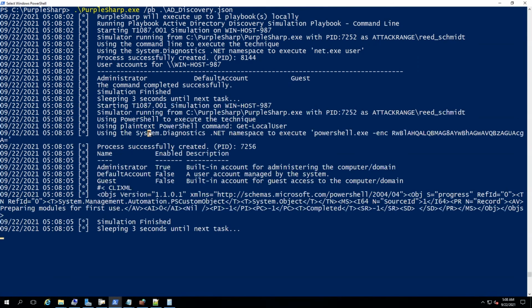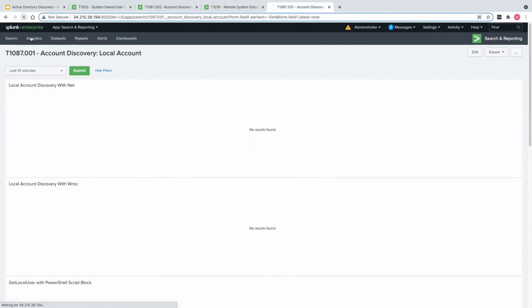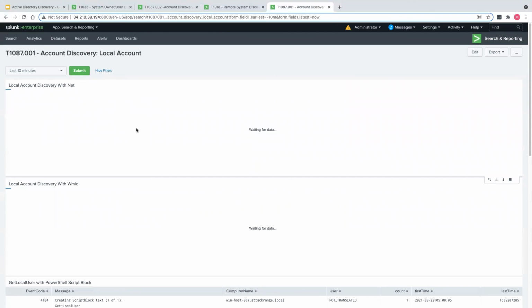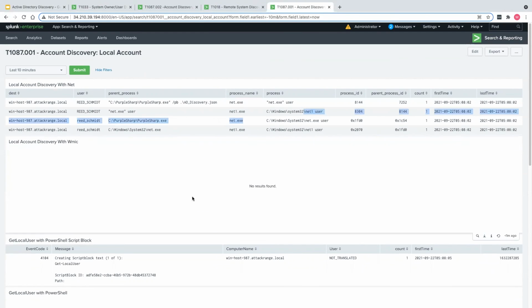So now we should see yet this fourth technique, local account discovery, some of these executions being detected, as we can see here.